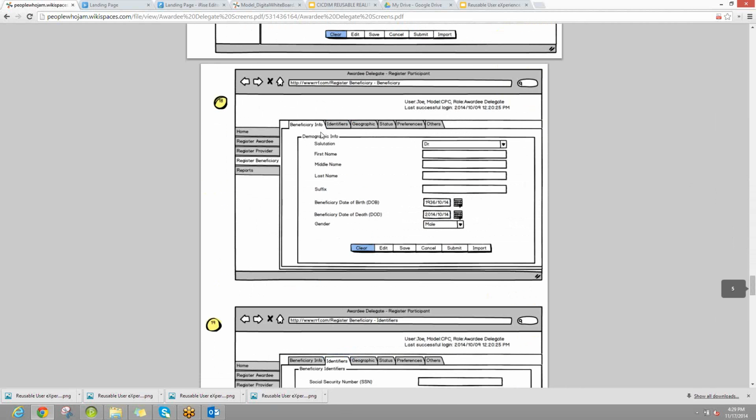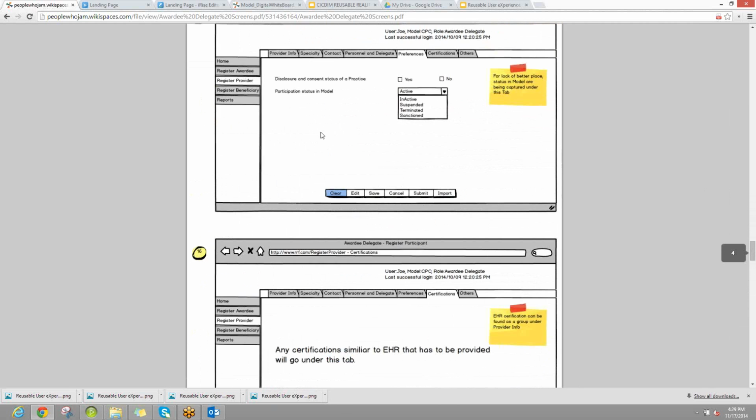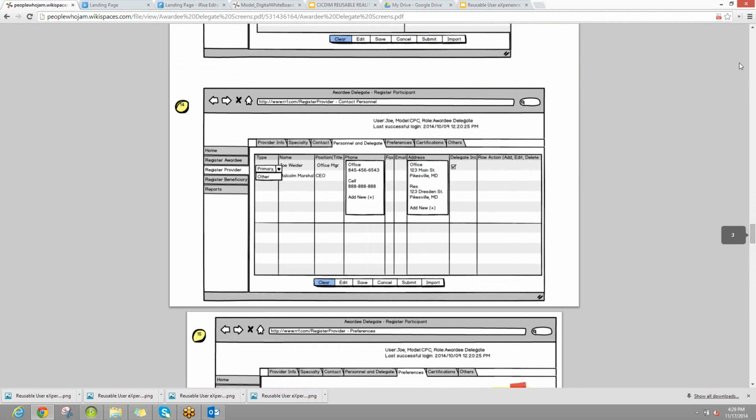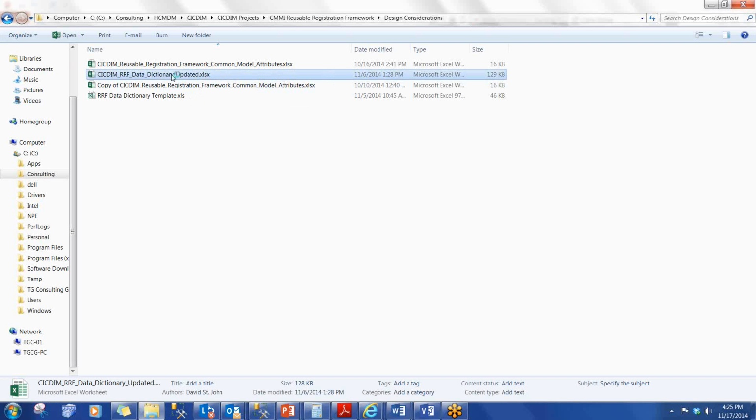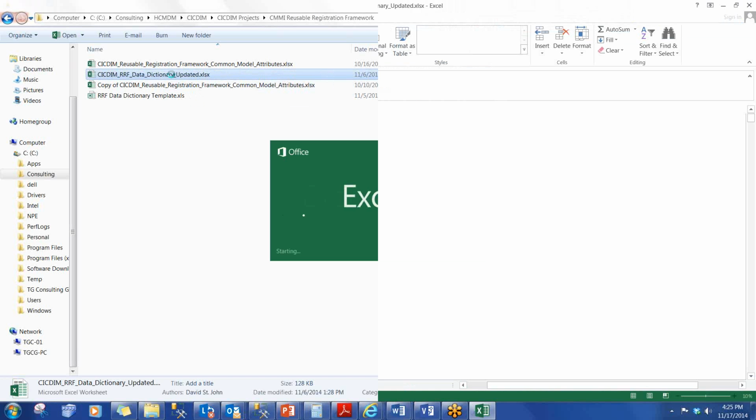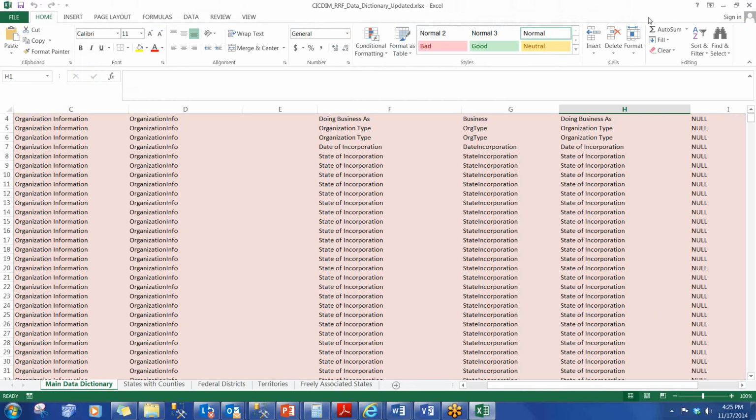Hold on, let me see design considerations. Okay, Tony, if you can actually share, switch the screen to you? Yeah. All right. Okay, so I'm actually going to show a data dictionary.